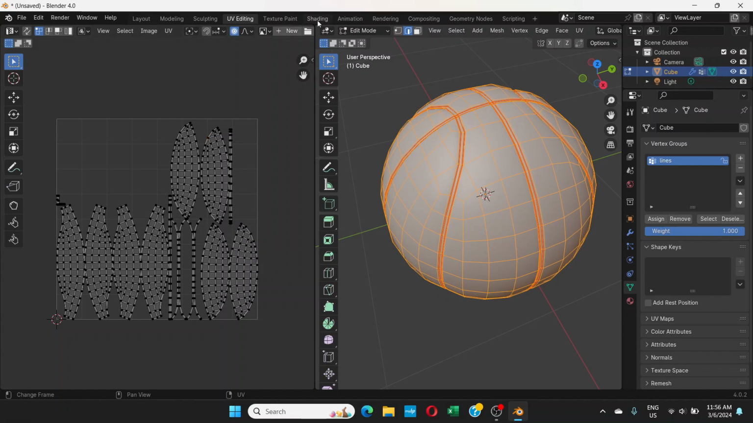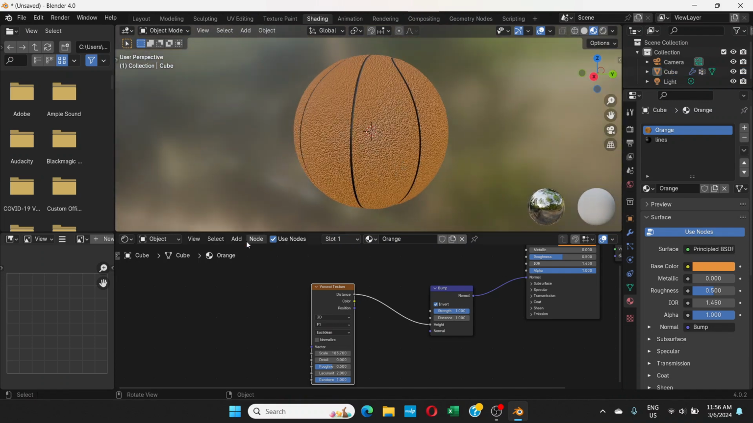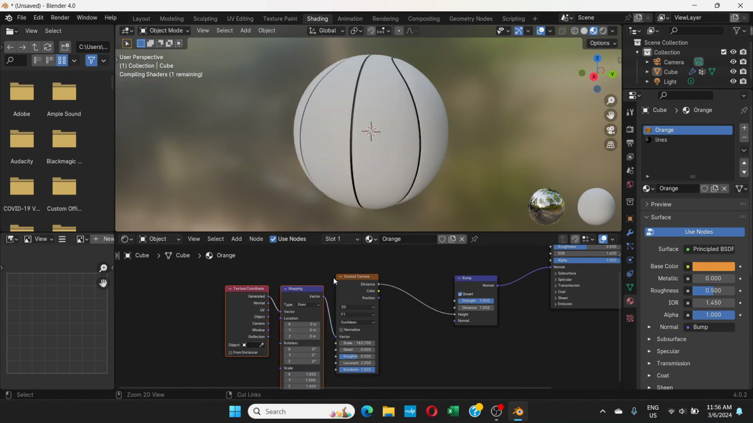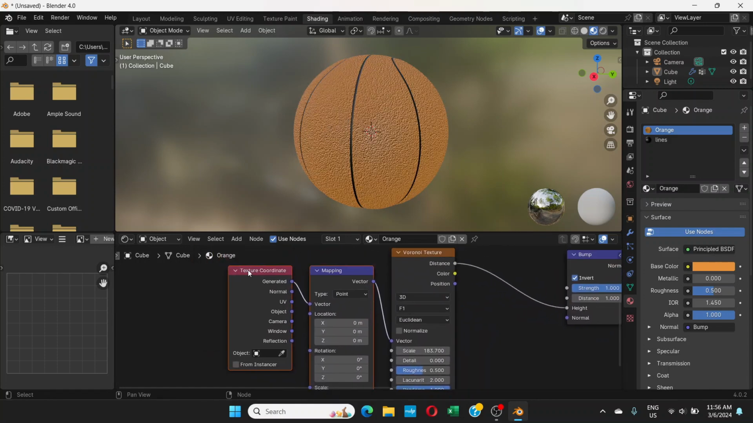After that we're gonna go back to shading. Since we have done the UV unwrap, we're gonna go here on the Voronoi texture and press Ctrl T. That brings these two node wranglers. That means it has two different extra nodes, which we need for this.